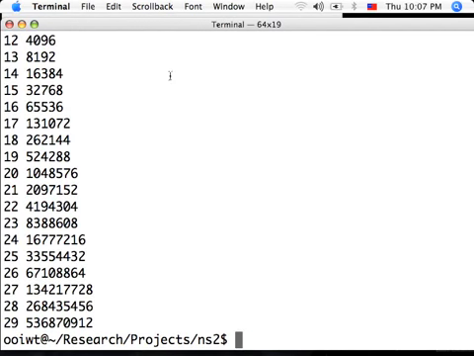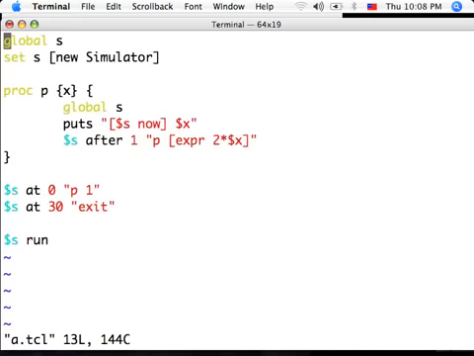Okay, so as expected, we see p getting run from time 0 to time 30, or time 29 because at time 30 we exit. And here are the different values of x that have been passed in. As expected, it is doubled every time we call the function. And this is how after is used.